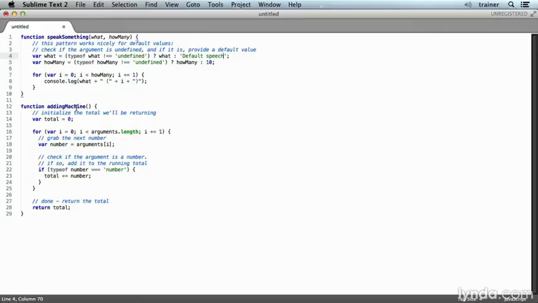So here's the function addingMachine, and it's making use of a property that every function knows about. It knows about its arguments. It's taking advantage of a property that every function has, the arguments array. So technically speaking, this is defined as part of the global function object. Every function is an object. We'll get into that later. But suffice it to say that inside a function, you have access to this arguments array. And like all arrays, it has a length property.